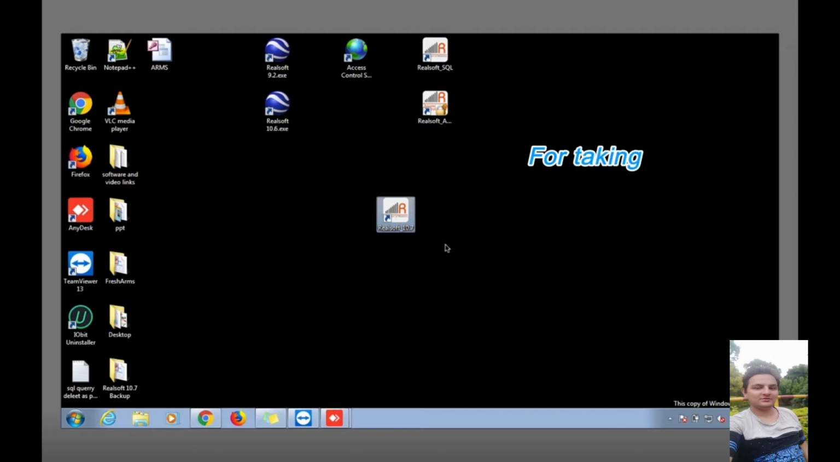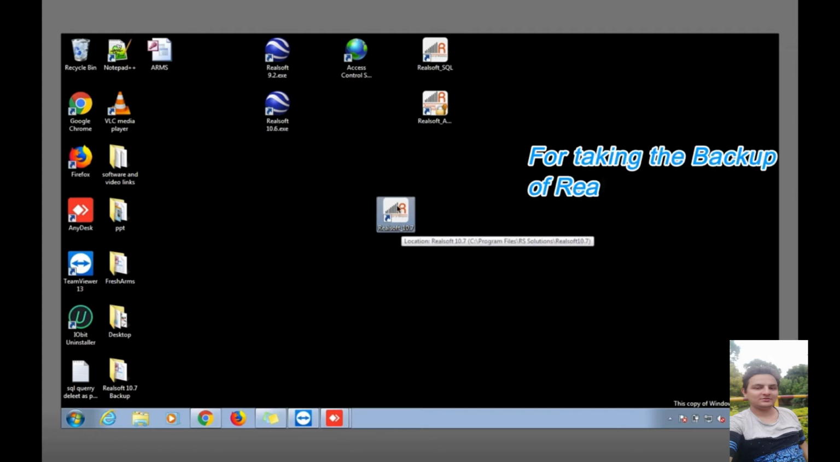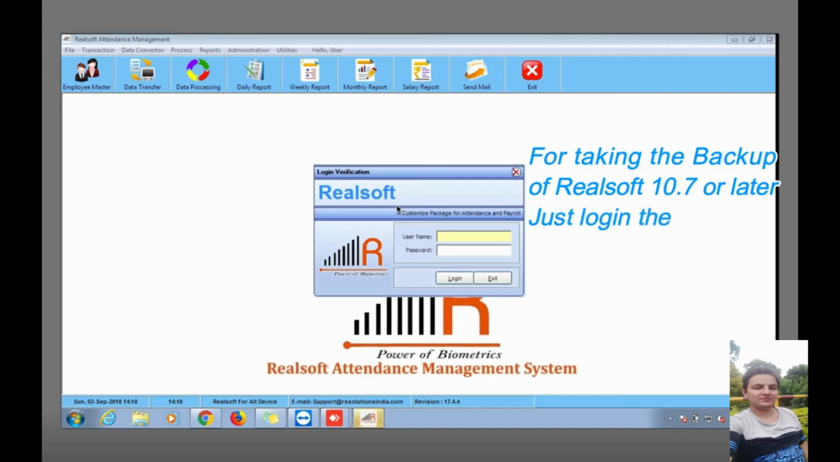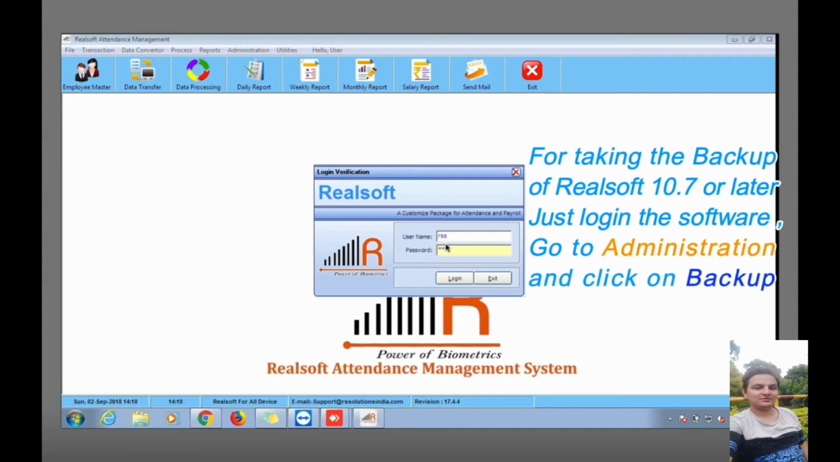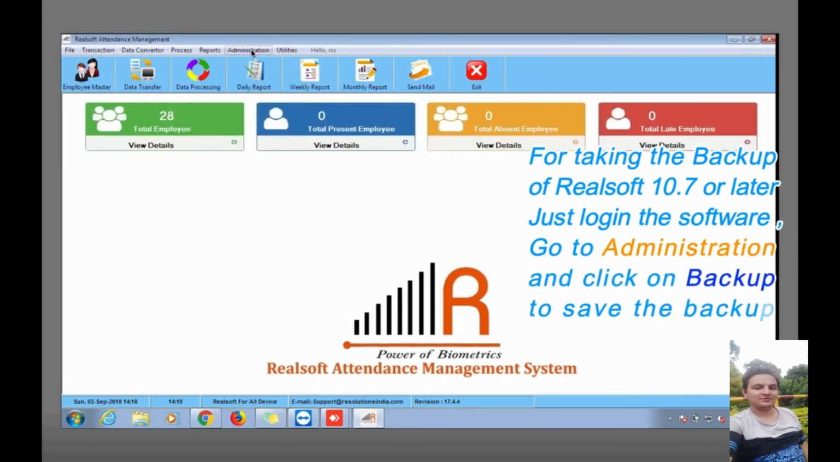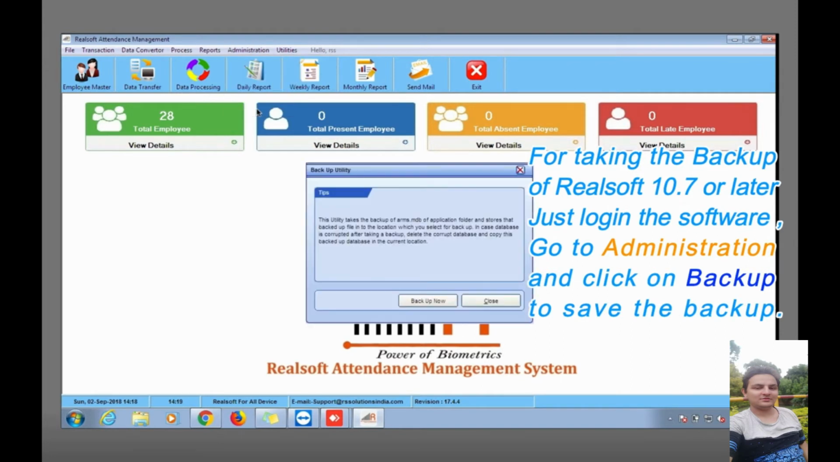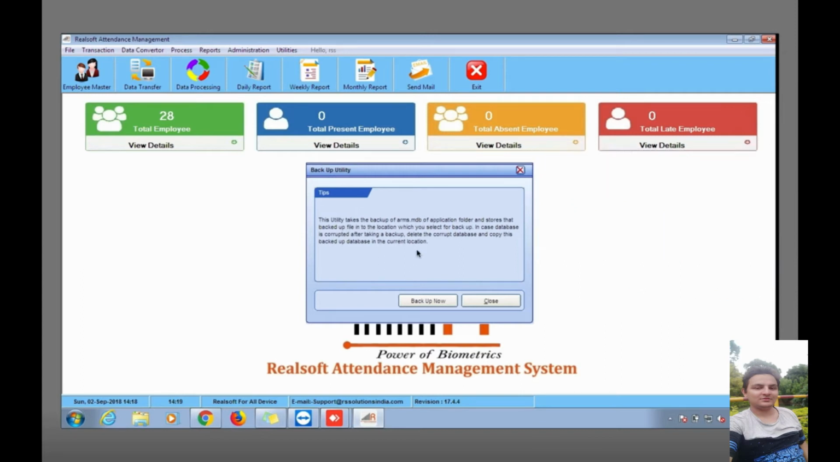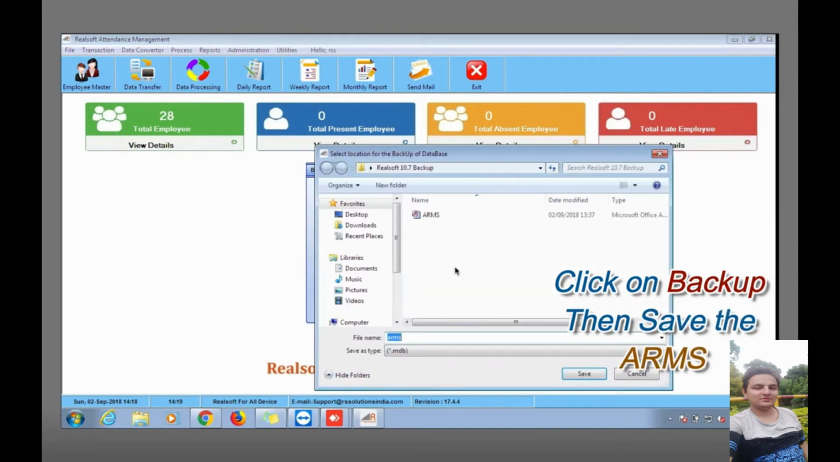Whenever you need to take the backup from 10.7 or 10.8, we need to just simply log in, and after login simply go to administration, and from here you can take the backup. It will let you know that this utility takes the backup, and simply click on backup now. It will ask you to save that backup.